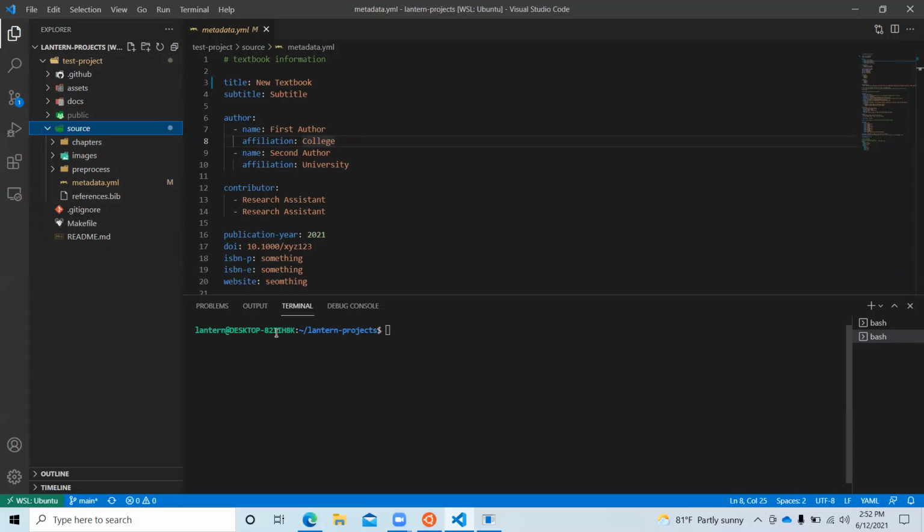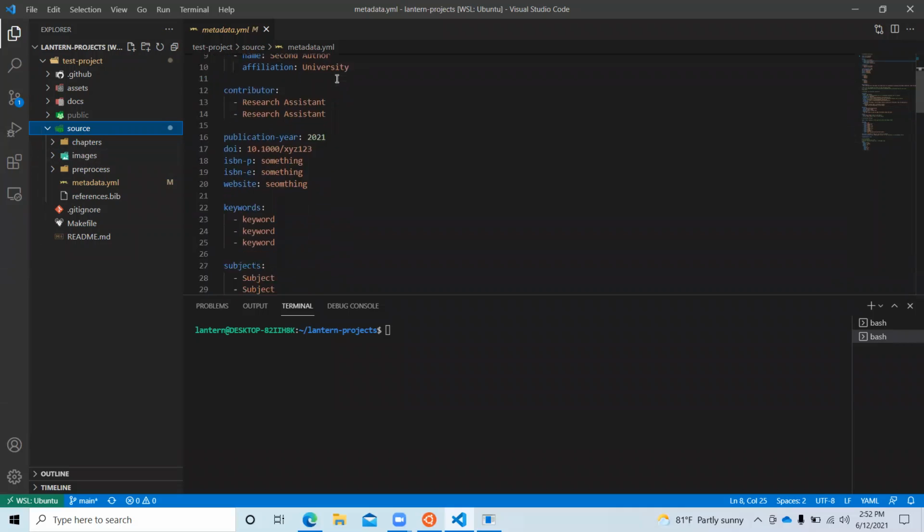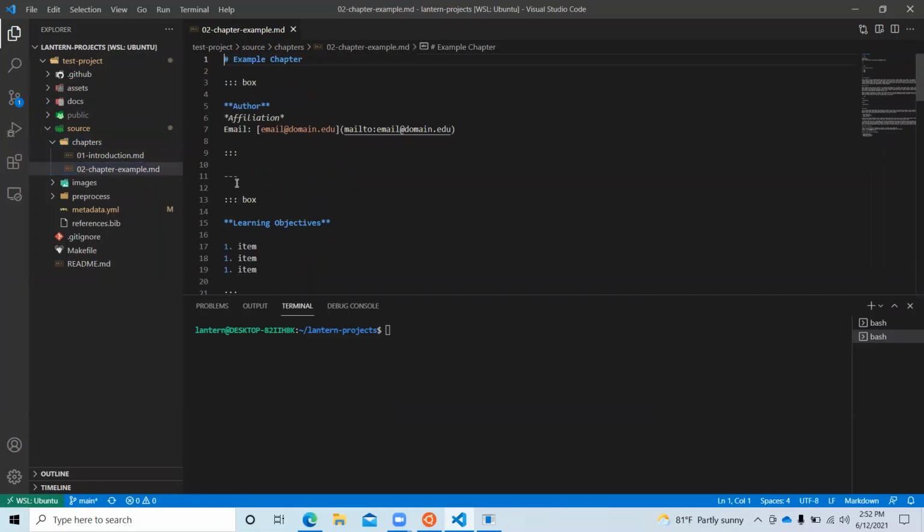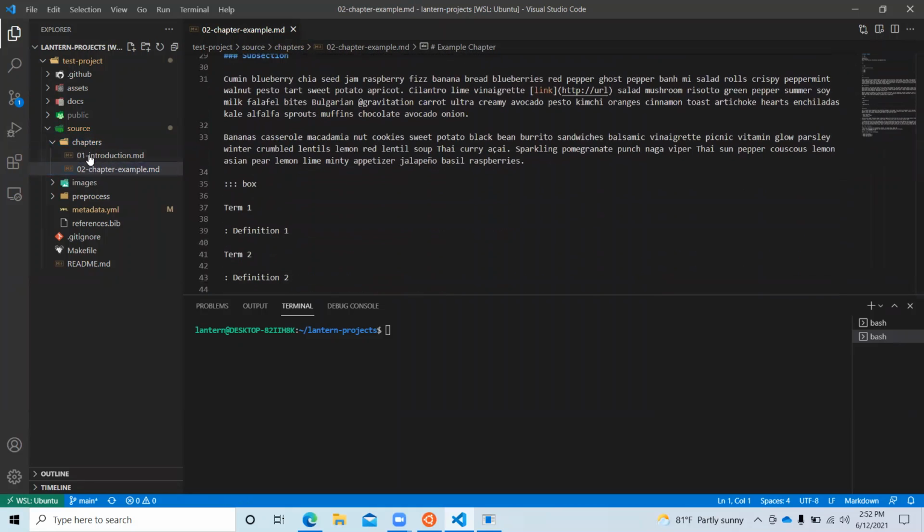And so what happens is when we are ready to make our textbooks, let's say that I've added all the metadata I want in this folder. I've added all of the manuscript chapters, formatted in Markdown, within the chapters folder. And now I'm ready to make my textbook.